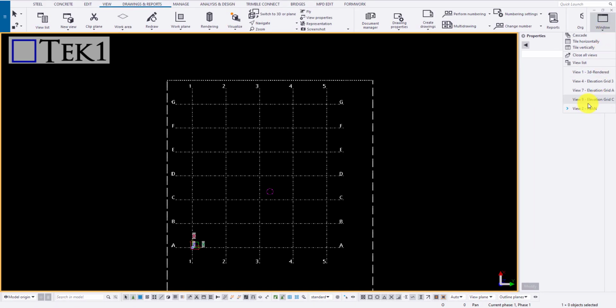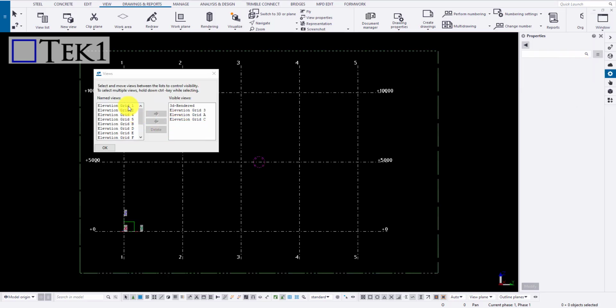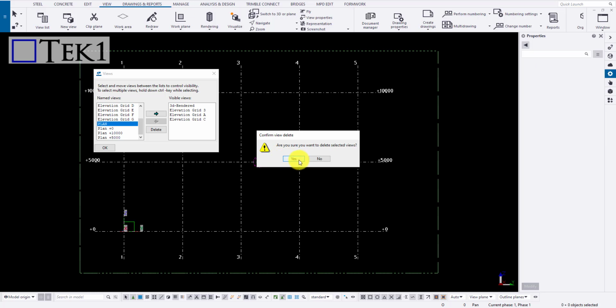You can also check this in the window drop-down list. To delete the view, open the view list and select the view you want to delete and click on the delete button to delete the selected views.